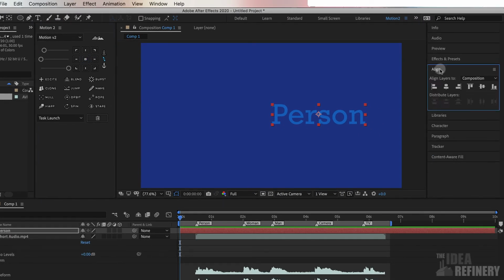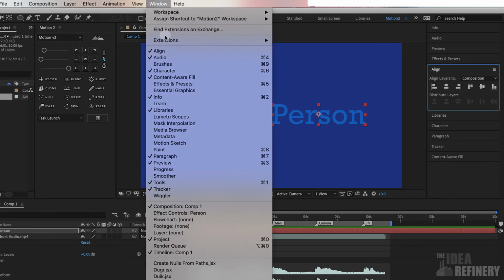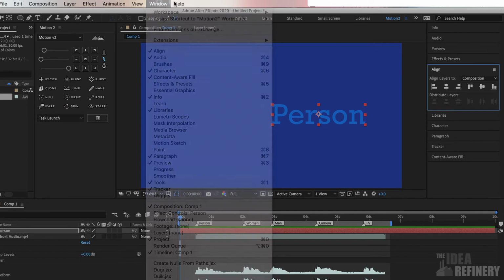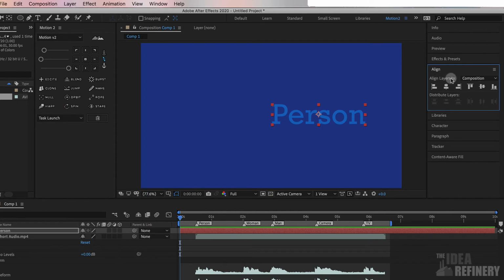I'm going to choose my Align panel. If you don't see your Align panel, come to the Window drop-down menu and select Align. You can see here that I'm aligning my layers to the composition, and I'm going to choose Center Align to bring that into the center of my screen like that.